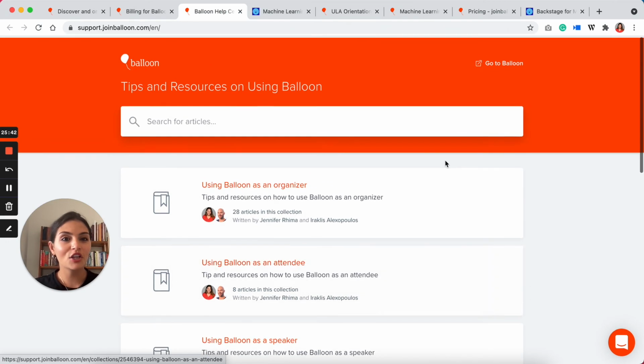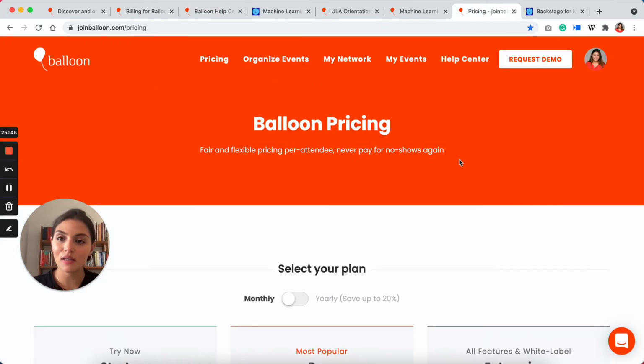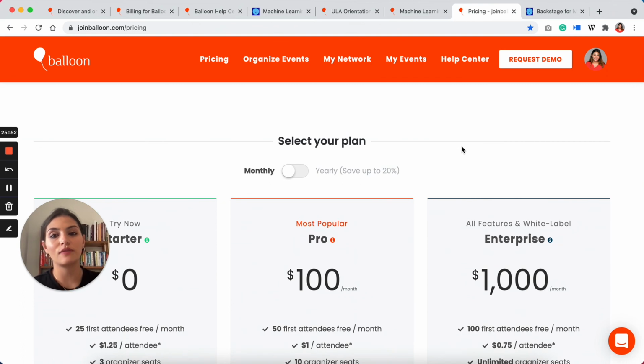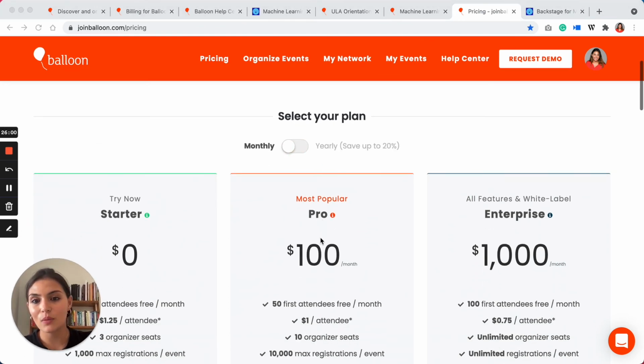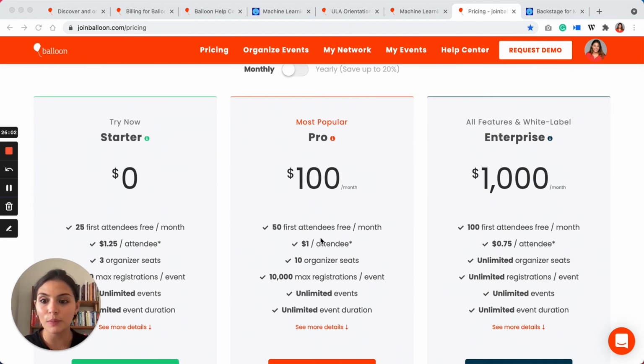Now, I will finish off with our pricing. So our pricing is very transparent. Everything is on our website. And you have the option of going with monthly or yearly. If you do yearly, you save up to 20%. Now, the three plans that we have are Starter, Pro, and Enterprise. When you do create an account on Balloon for your organization, you're automatically on our Starter plan, which you'll see is free. Something that we do charge aside from the plan is the rate per attendee.